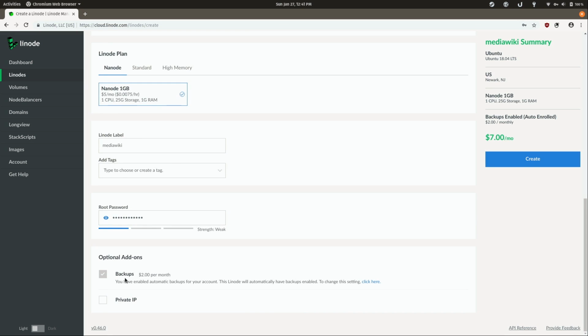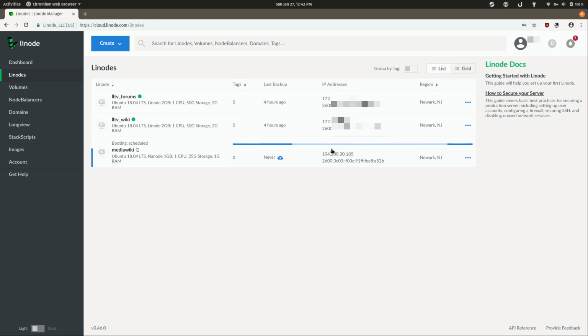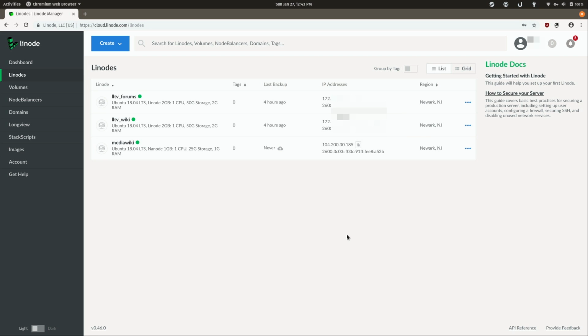Now here for backup, this is optional. You don't have to do it. So I'm going to go ahead and click Create. And you can see right now it's actually creating it. It's basically going to apply this IP address right here. And what I'm going to do is just click here to copy this into my clipboard here. I'm going to wait for this to be created, and then what I'm going to do is connect to it via SSH. All right, so we can see that the Linode here is created.